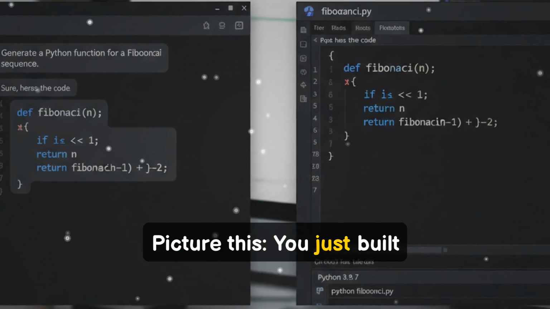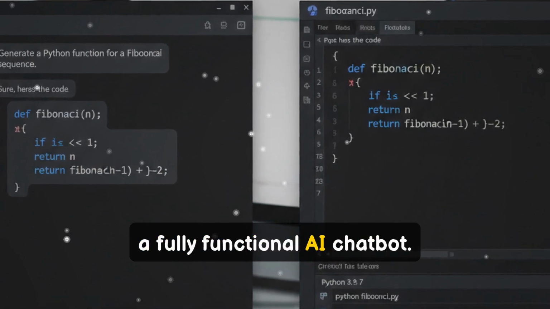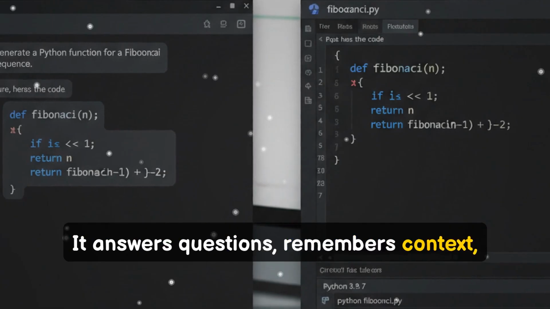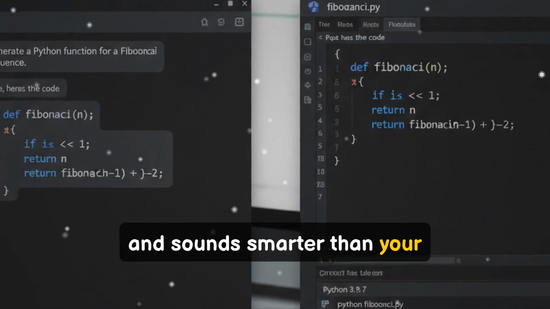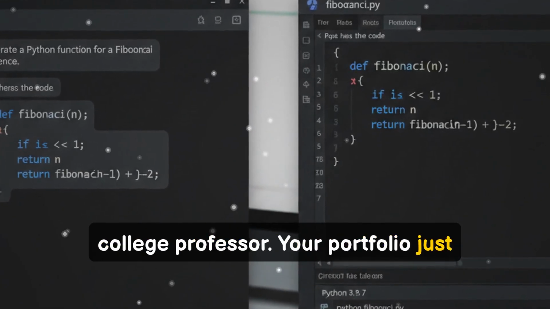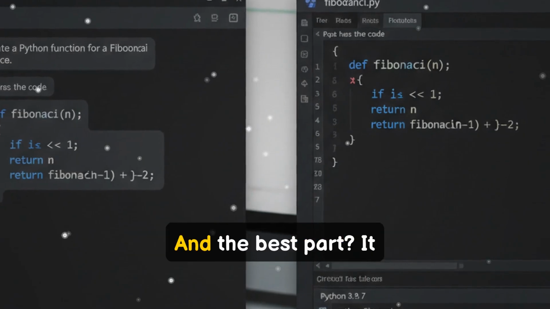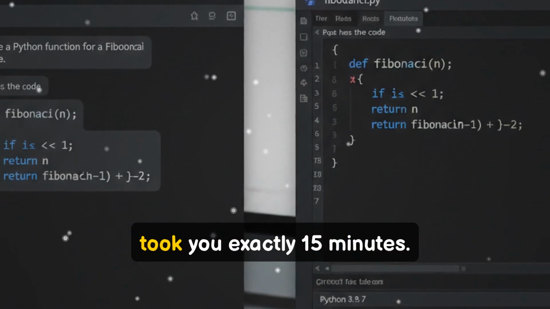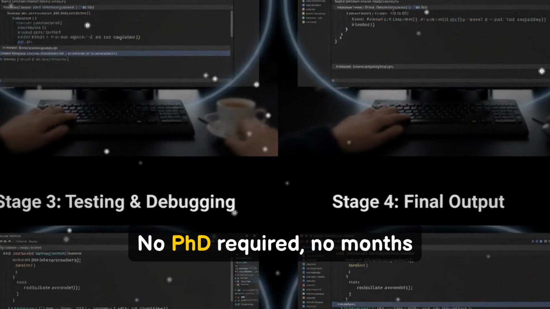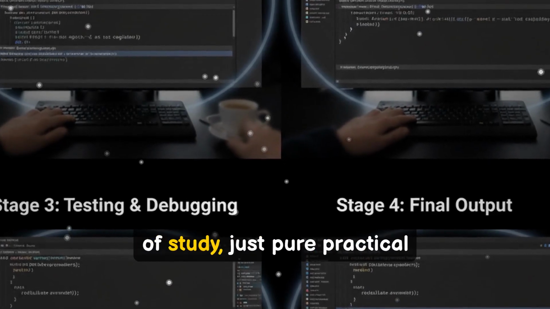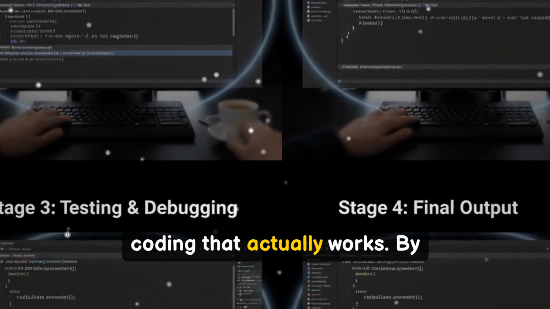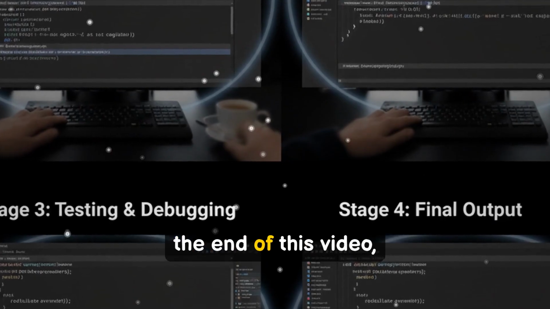Picture this, you just built a fully functional AI chatbot. It answers questions, remembers context, and sounds smarter than your college professor. Your portfolio just went from meh to hired, and the best part? Took you exactly 15 minutes. No PhD required, no months of study, just pure practical coding that actually works.